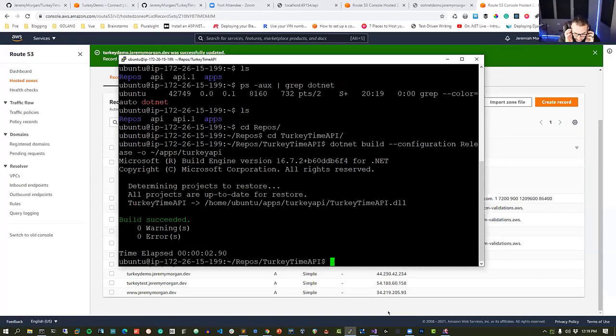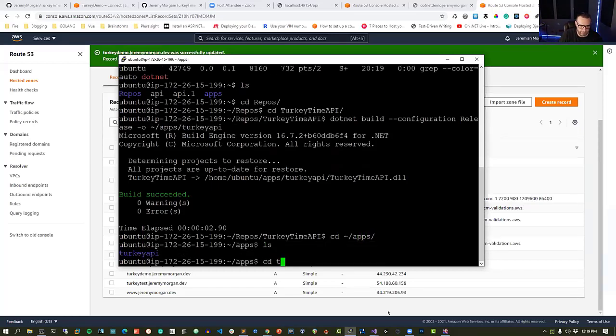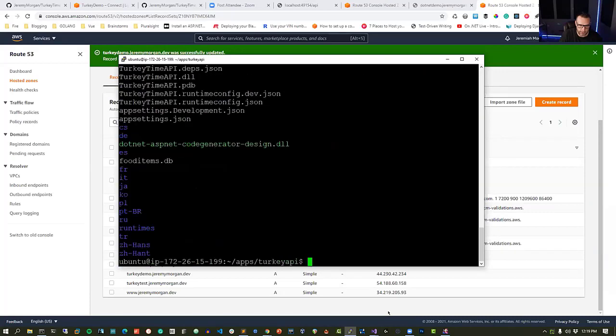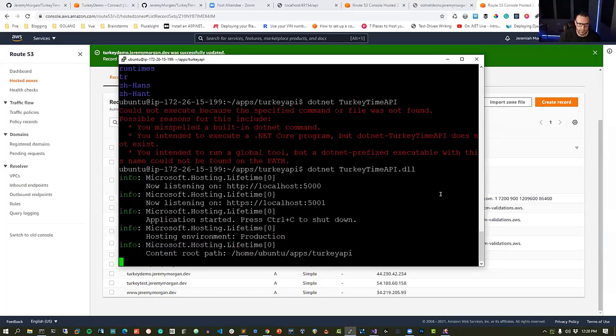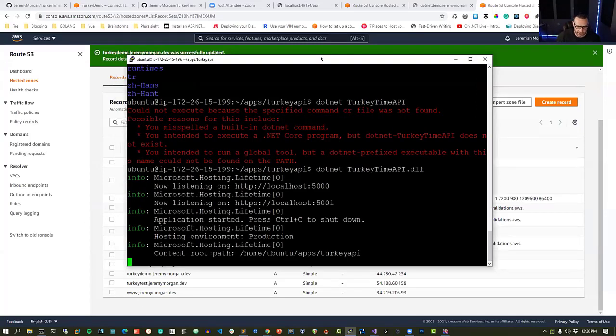There we go. That's a little more like it. That's kind of what I expected. So go into apps, the API, Turkey Time API. And again, I'm just making sure that this thing builds and runs before we make a service out of it.